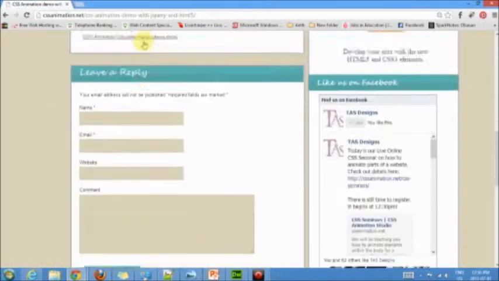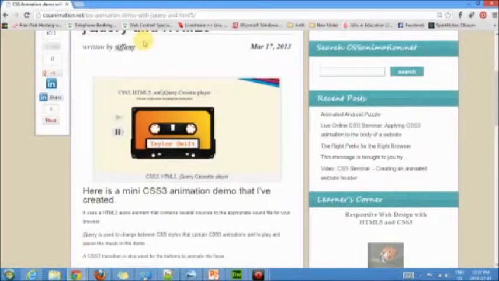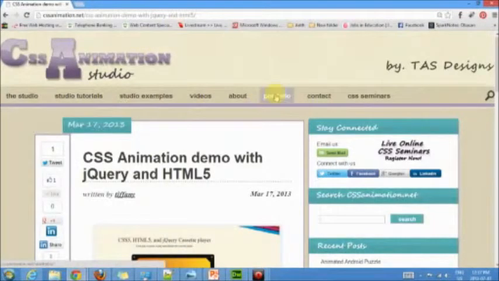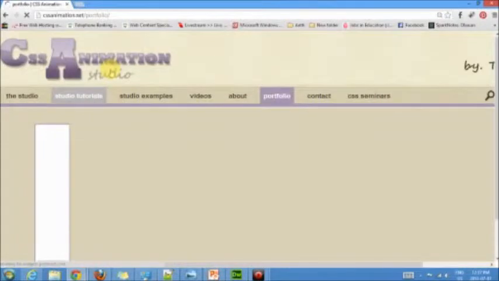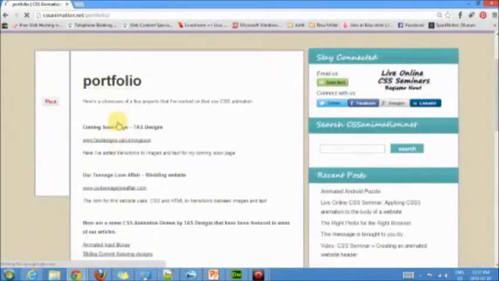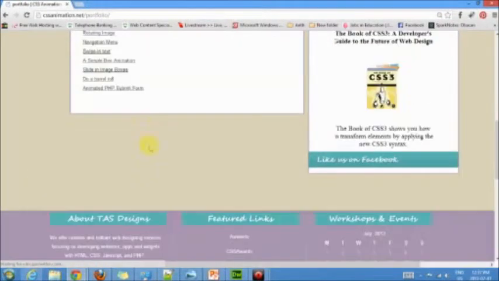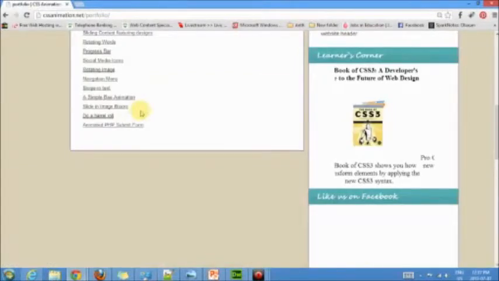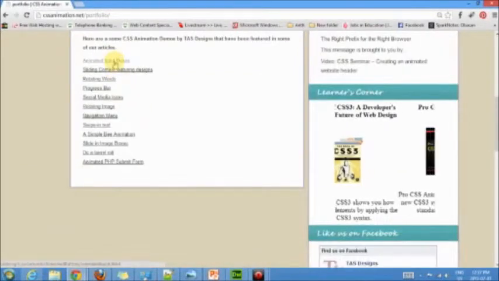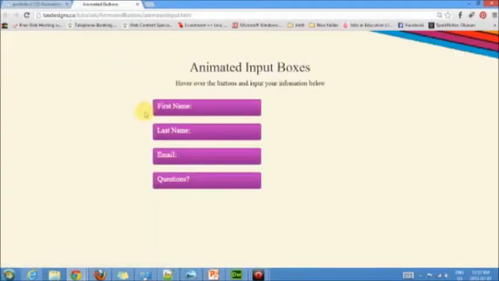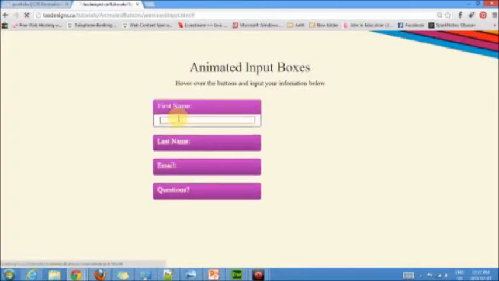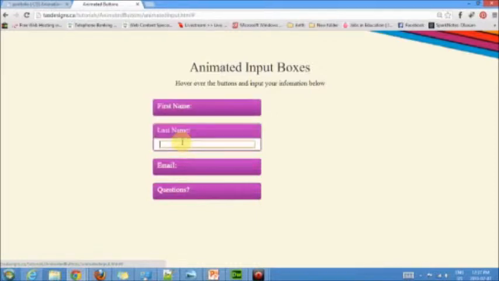And I'll show you one more. How about we go to our portfolio and I'll show you one more tutorial that we've also done. This is a cool one. We did animated input boxes. So when you hover over, it shows the text input where you could input your info there.